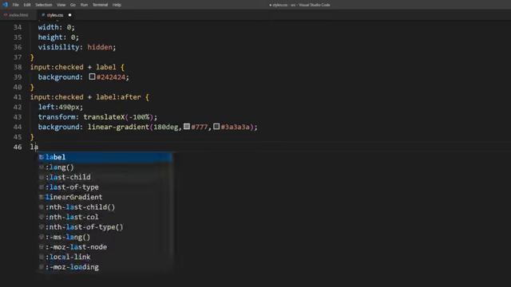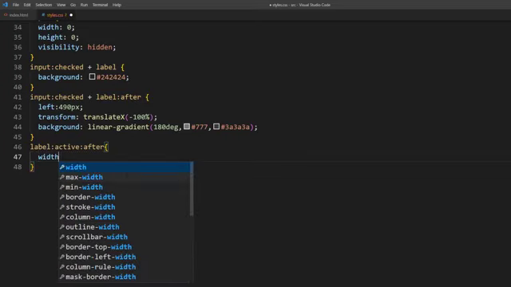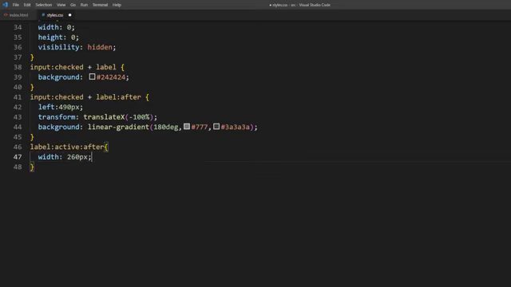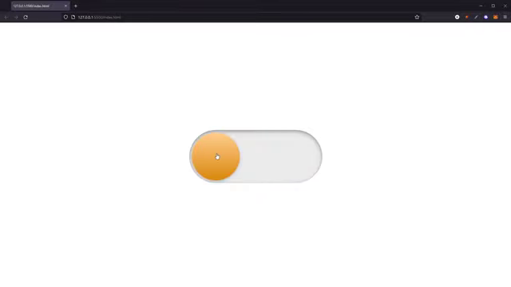Now for the GUI effect, we'll just change width of the button when click using active CSS selector. Looks good.